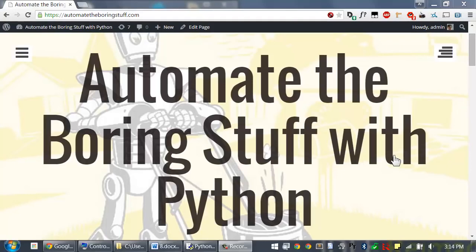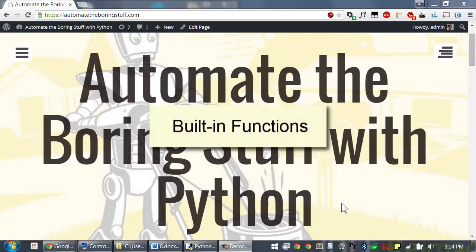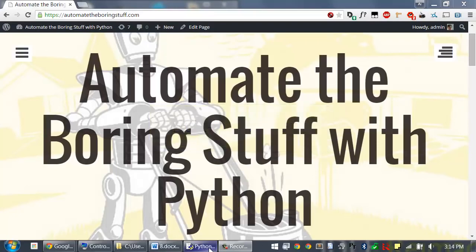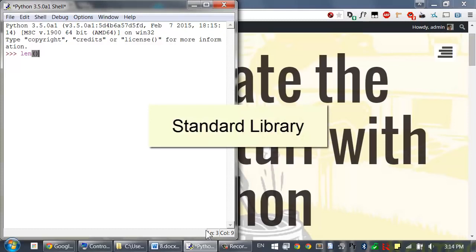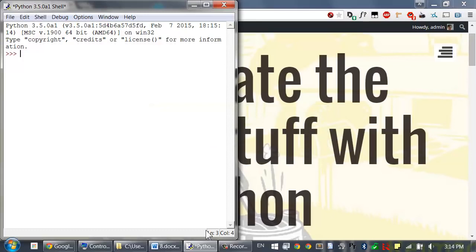Welcome to Lesson 8, which roughly covers the beginning of Chapter 3 of the Automate the Boring Stuff with Python textbook. All Python programs can call a basic set of functions called built-in functions. These include the print function, input, and length, which you've seen before. But Python also comes with a set of modules called the standard library. Each module is a Python program that contains a related group of functions that can be used in your programs.